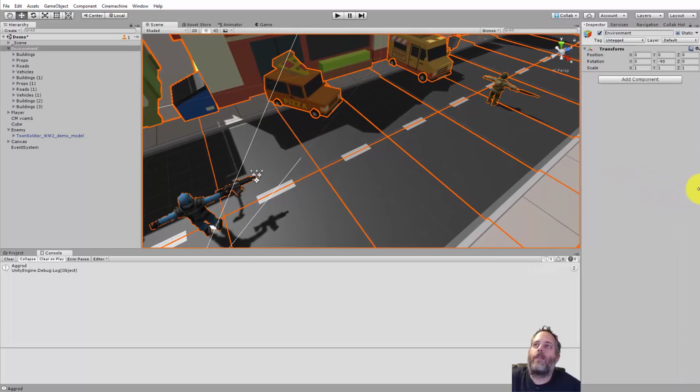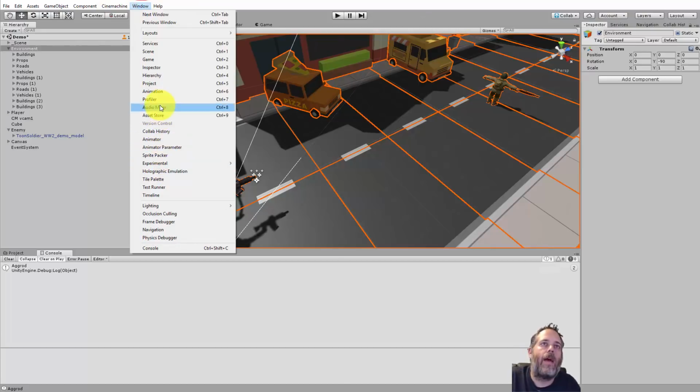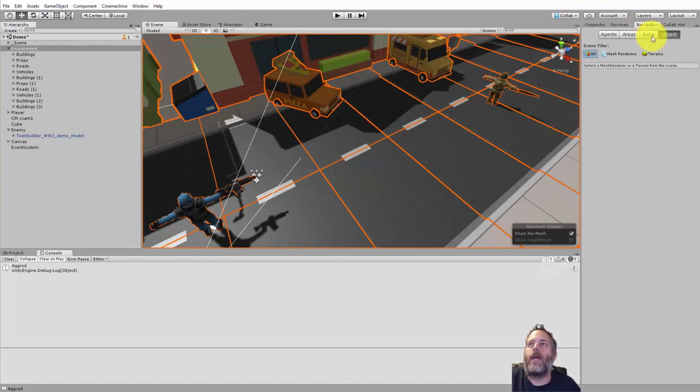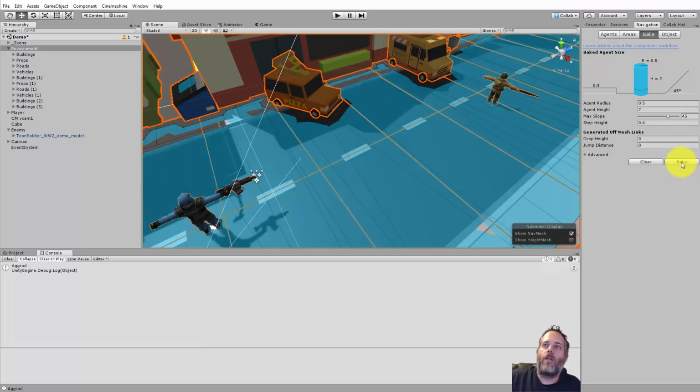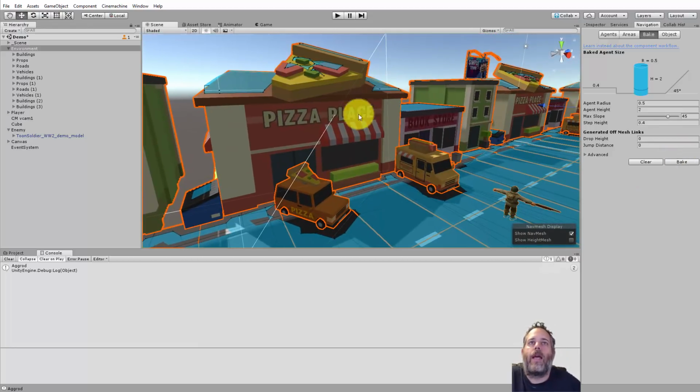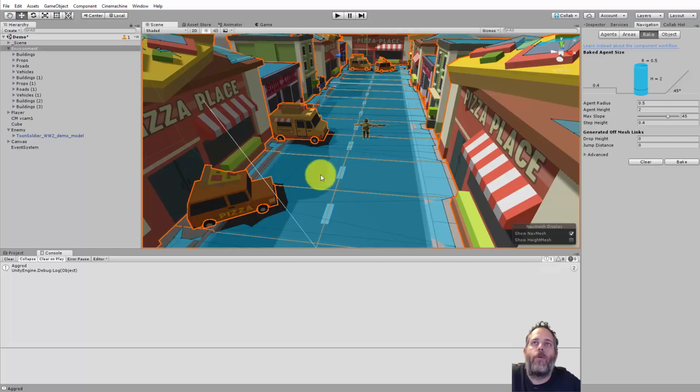What that does is make it so when we go to the navigation window, which I have the tab right here, but you just go to Window, and then Navigation, there it is. It just opens that tab up, and then I can go to this little Bake mini tab, and everything that's marked as navigation static will all be calculated in and used for generating a nav mesh. So now I can hit generate or bake, and you'll see that I got nav meshes, this blue area everywhere.